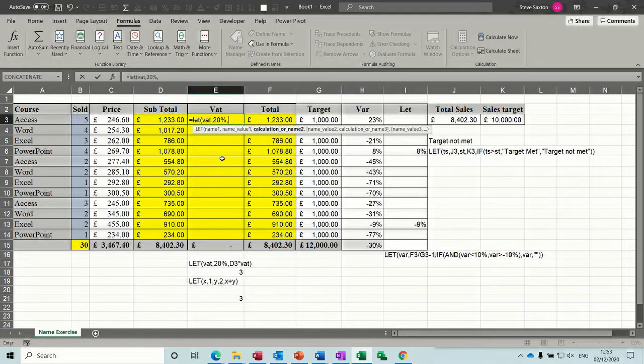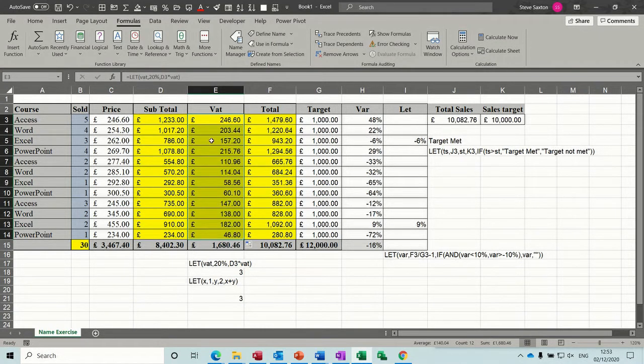The calculation on this one is just going to be D3 times VAT. And then it's just a simple closed bracket. And you can see the little symbol that comes up there. Now, I'll just tick that. I'm going to double click that down. Up until now, there's nothing massively different from naming cells, name a cell VAT and refer to that. It would be exactly the same.